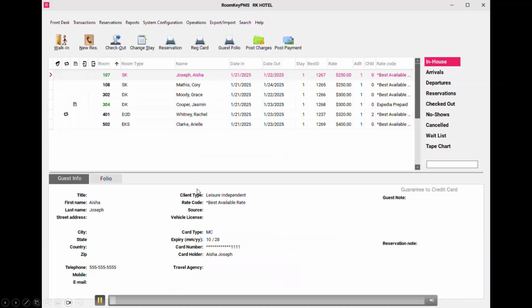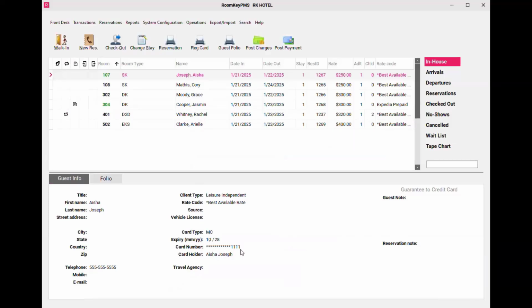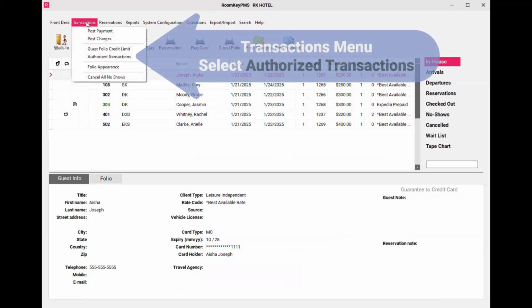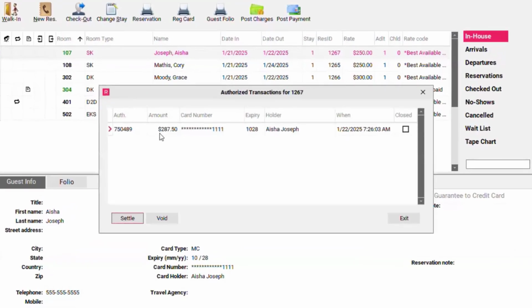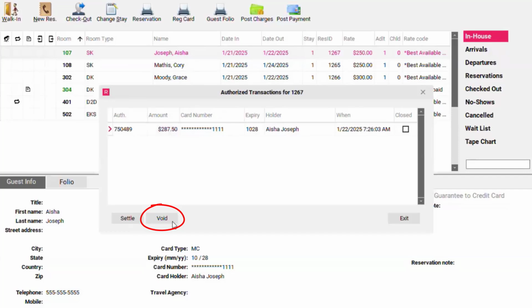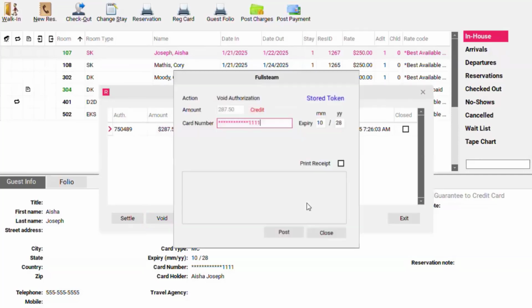So I have this guest here. They have a credit MasterCard on file that they've used for their original authorization, but they want to change the authorized credit card. So we're going to go to transactions, authorized transactions, and we're going to void this MasterCard authorization. So you'll click the void button.